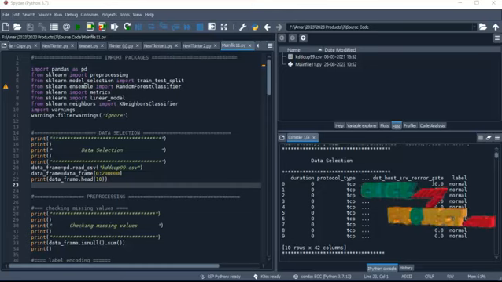Now we're going to discuss the running procedure of the process. At first, open Spyder 3.7, which belongs to Anaconda 3. After opening the software, we have to change the current directory. Then we have to execute the main file.